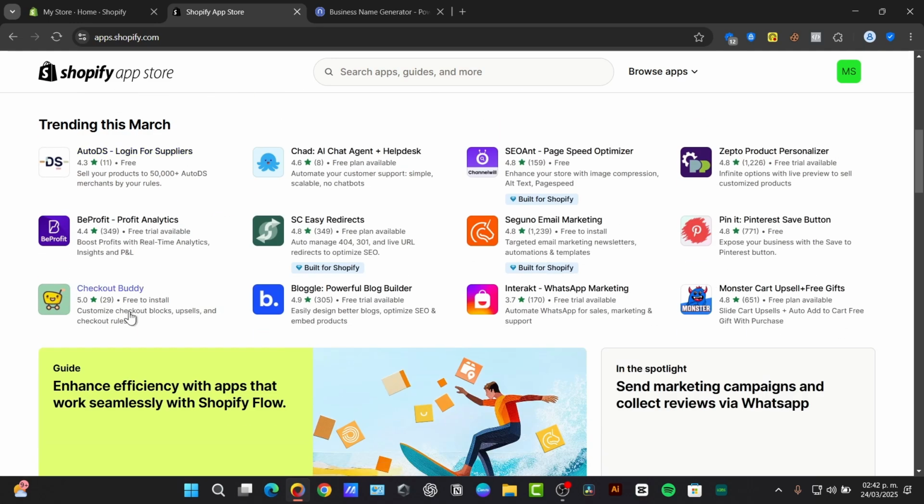So designing a professional Shopify store takes time and effort, but the rewards are well worth it. So by focusing on these areas, you can create a store that not only looks great, but also drives sales and boasts a loyal customer base.